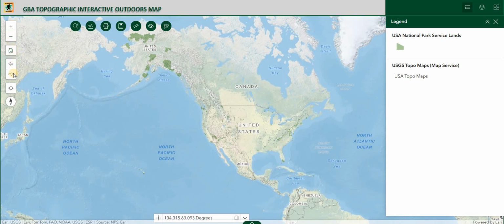You can see the tools down the left-hand side. These are the zoom in, zoom out, and zoom to current location using the GPS, whether your device is GPS enabled or not. There's no tracking on our side. That's just tracking your side locally, and it shows where you are on the map. So nobody else can see that, just you.